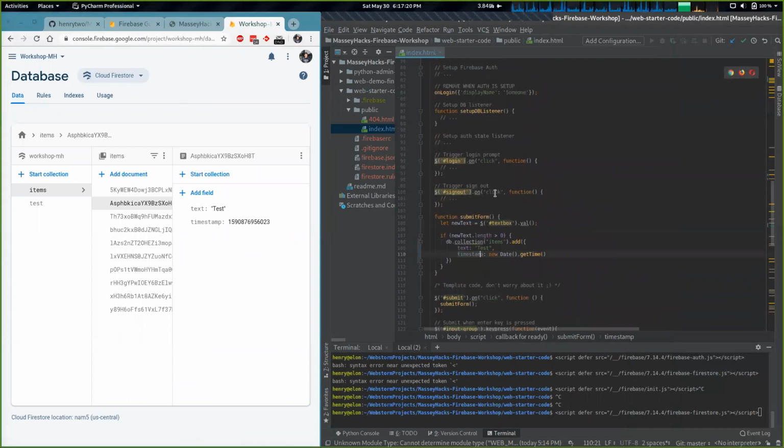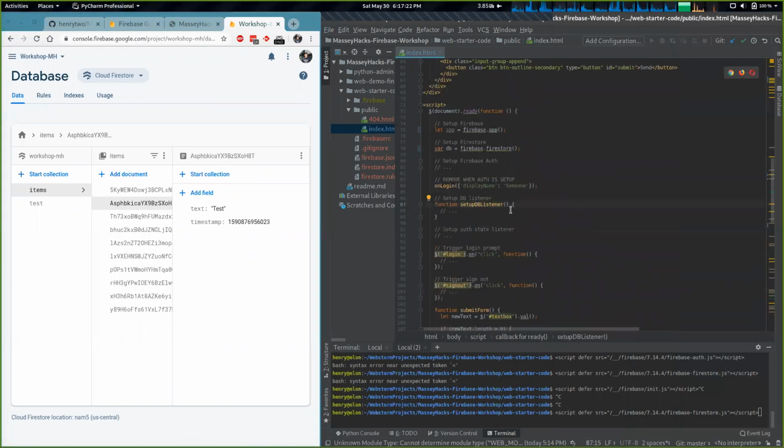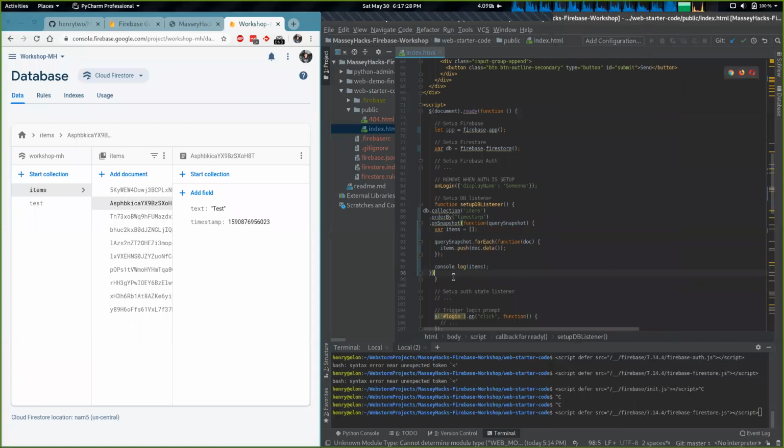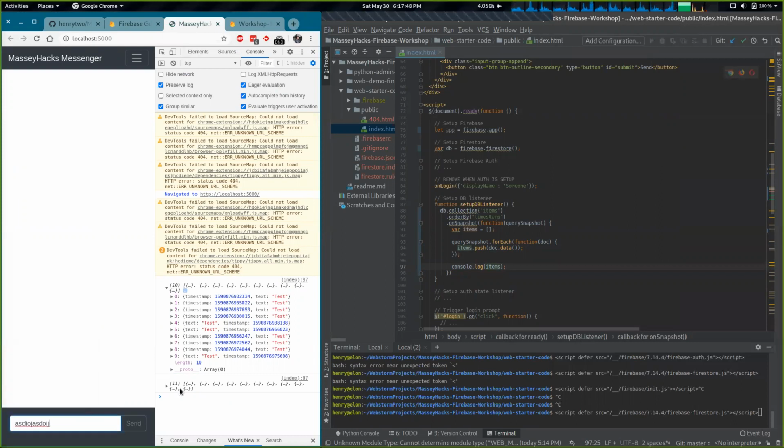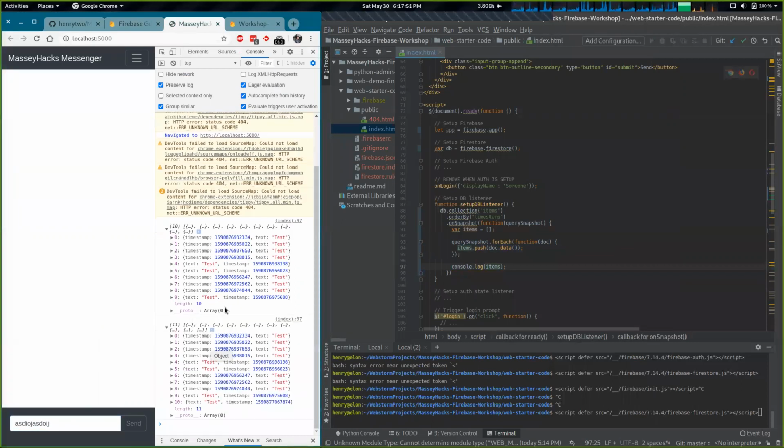Okay, so I have a function here called setupDBListener, which will run when we start the page. So we can just paste that into here. Okay, if we go back here and refresh, we'll see in the console that it printed out some items, and that's because on the first load, it retrieved all the items from the database. And if we send in another message, we'll see that it prints another thing.